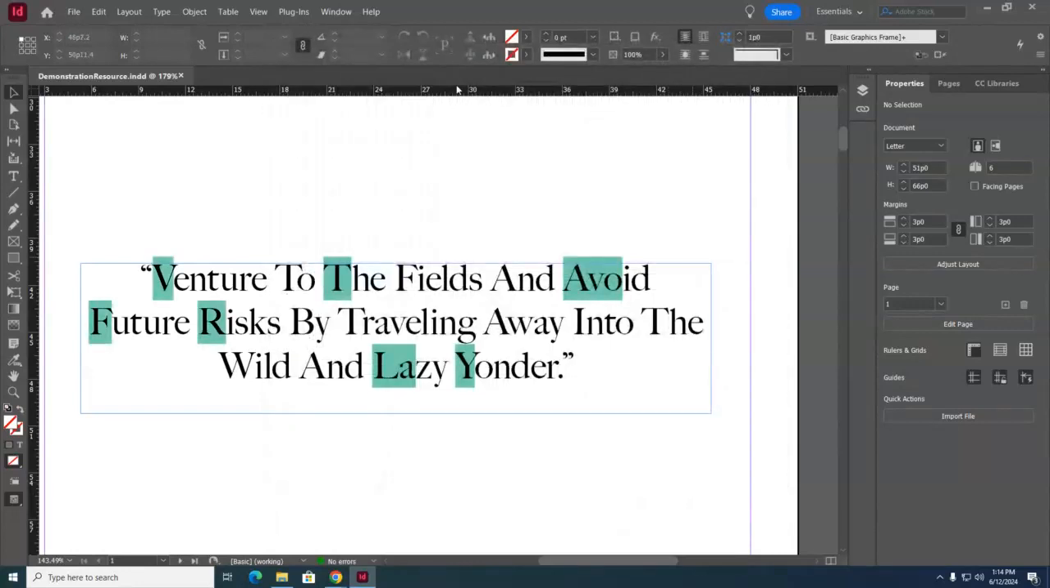Now when I click OK, looking at this text, I can see which letters or letter pairs or combinations of letters have custom tracking applied because they are highlighted in this teal green color. I'm going to make sure that my text box is not selected.